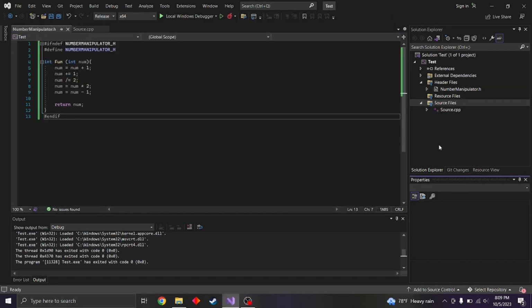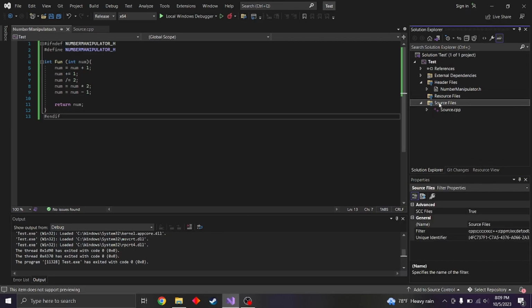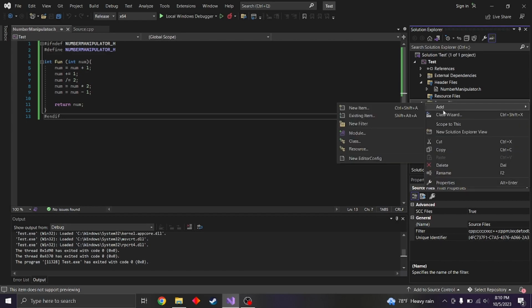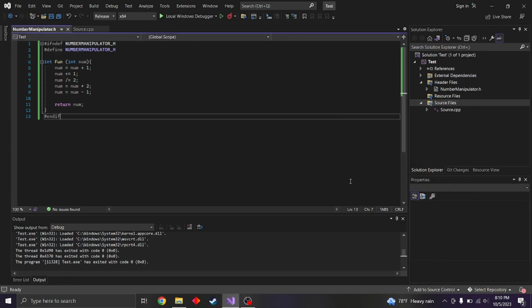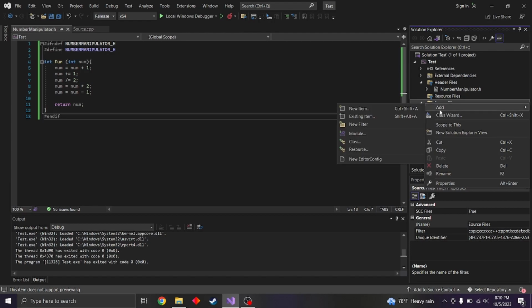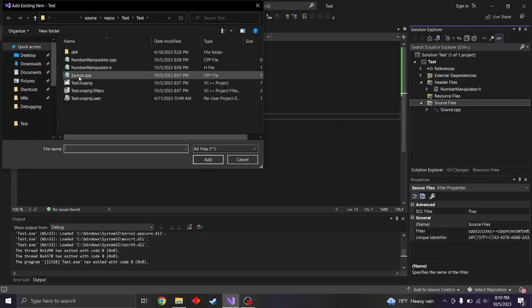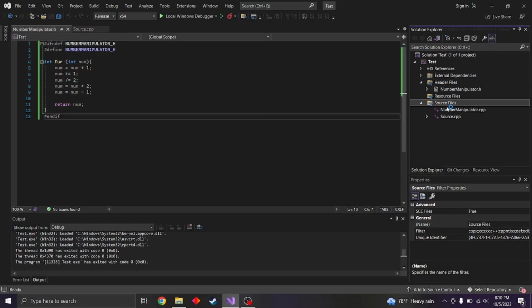So after we make that CPP file, we could include a source file, make a resource file, but I just include it here. Not too sure if there's some sort of thing we should follow. There probably is, but for now I can just put it under source files. That's the correct wording to put actually. I'm just not sure of which one to put. So let's add existing item, and we can go ahead and include the number manipulator.cpp.